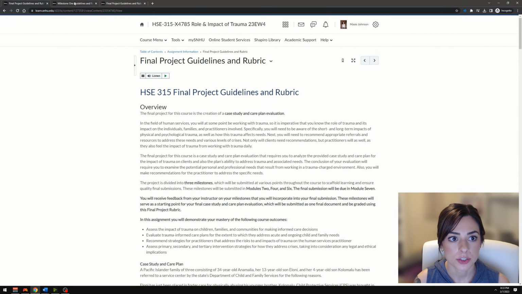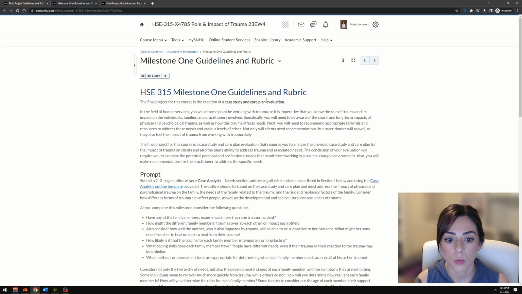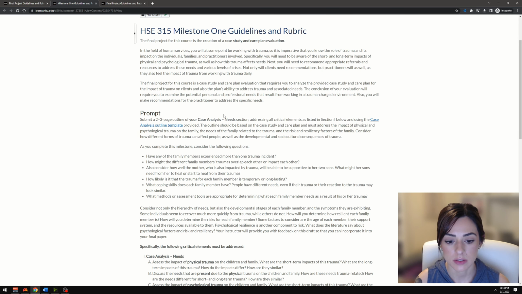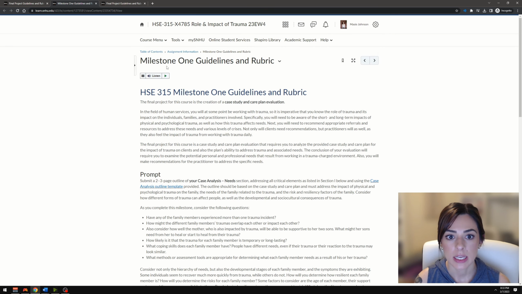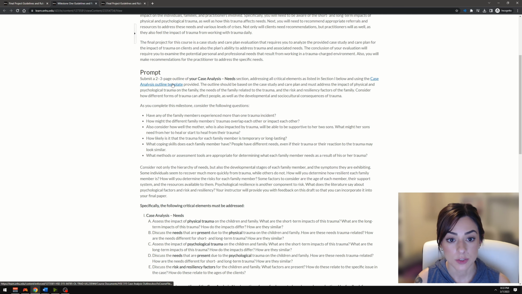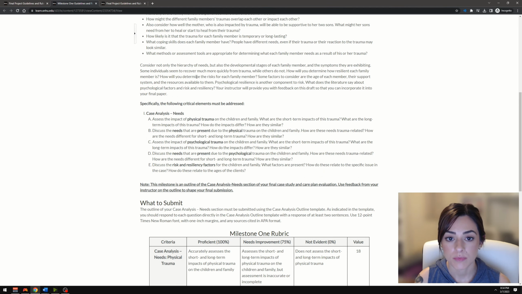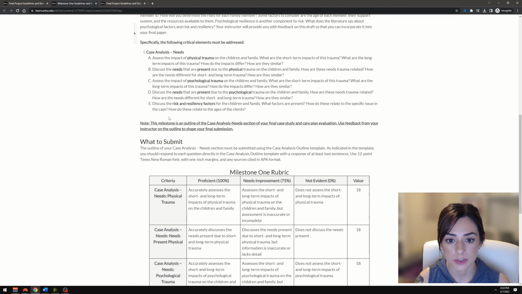What we are going to do is look at the Milestone 1 guidelines and rubric specifically. We've pretty much already reviewed this on the other web page, but if you just want to go, instead of looking at the final project guidelines, look at Milestone 1. It gives you the template here, asks you to create a 2 to 3 page outline, questions to consider, and other information to consider. These are the critical elements, which are all contained in the template that you can download.